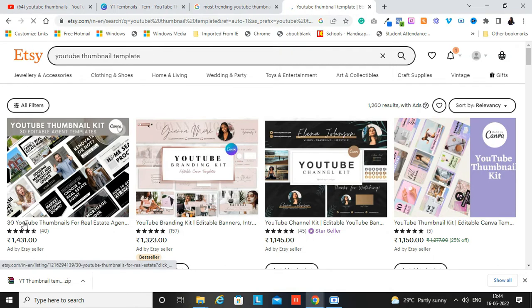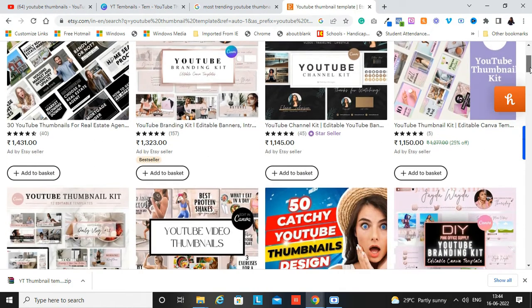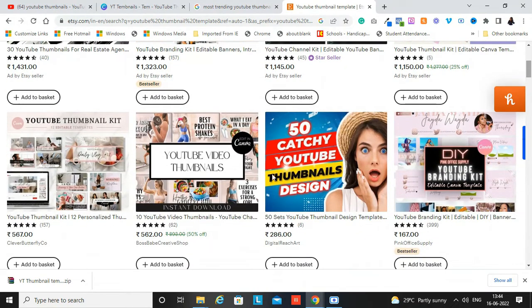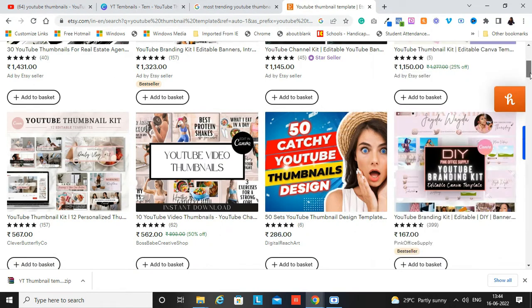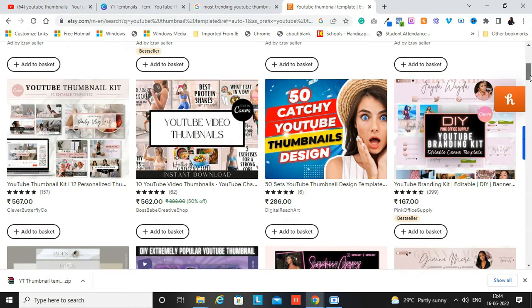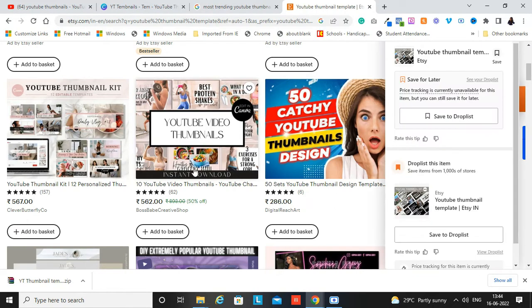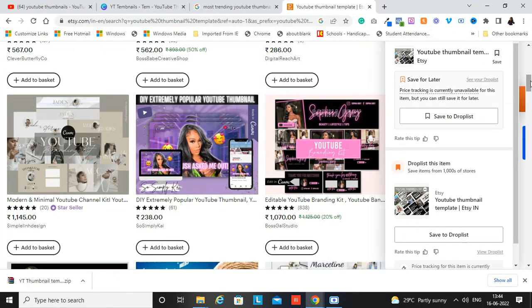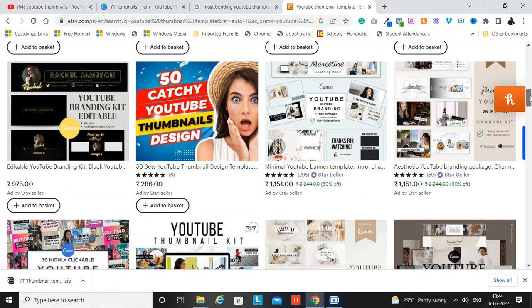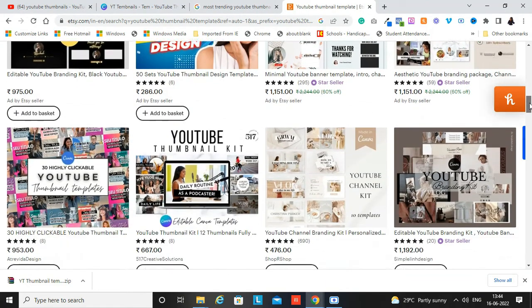Here you can see 30 thumbnails for real estate, and a YouTube brand kit for 1323, 1431. If you are in the US or other countries, it will be in dollars and other currencies. Here you can see 50 sets of thumbnails, they are selling it for just 286 rupees. It all varies depending on the niche and the design. This one is all fitness, so 562 rupees. And some more, like DIY and extremely popular YouTube thumbnails. There is a whole kit people are selling here, and you can choose.